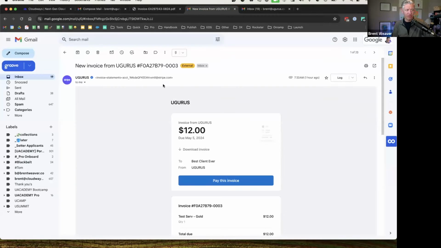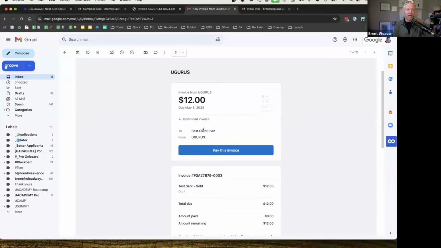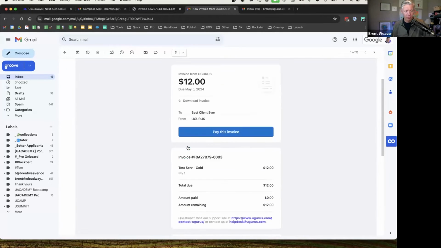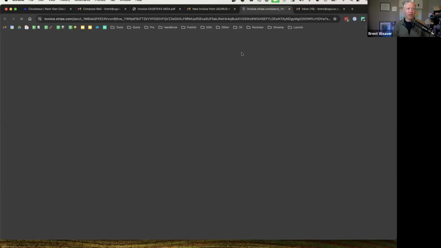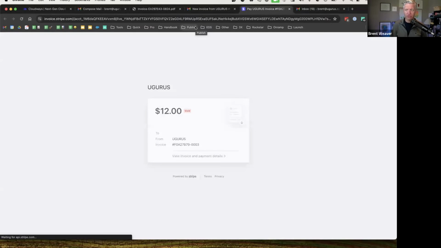The emailed invoices that get sent look something like this. So you'd see a new invoice from UGurus here. You would see an option here to pay this invoice. You can see best client ever from UGurus has those services listed here, and I can click pay this invoice. It will take me over to Stripe. So the actual client experience, minus the Stripe logo, your colors, is completely white labeled.